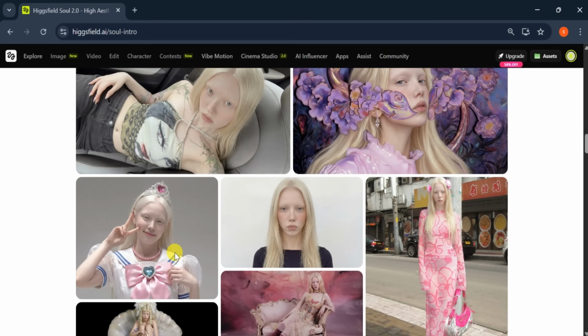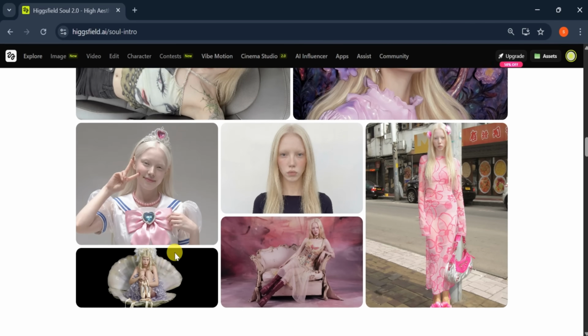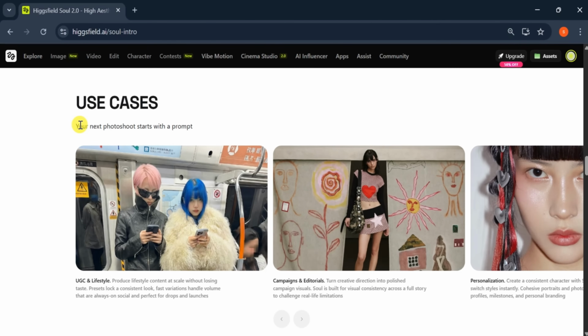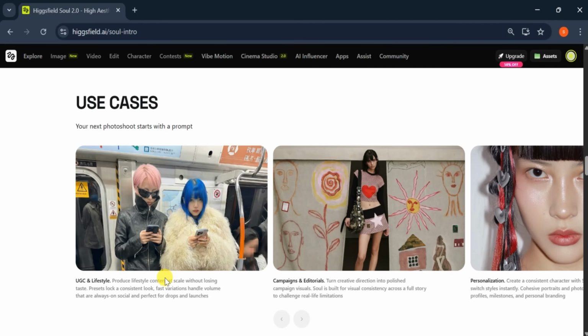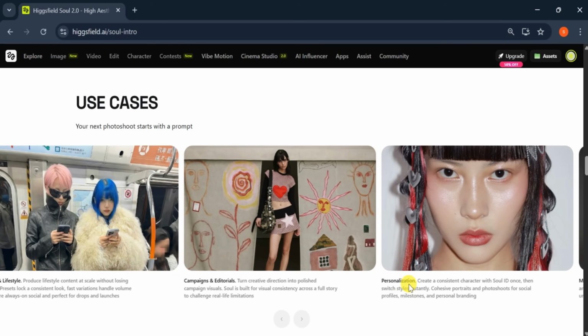Here we can see a consistent character in different poses. Here are also different types of use cases. Your next photo shoot starts with a prompt. We can generate UGC and lifestyle ads. We can create campaigns and editorial photos. We can use it for personalization.